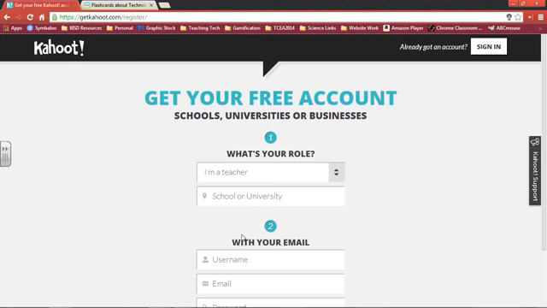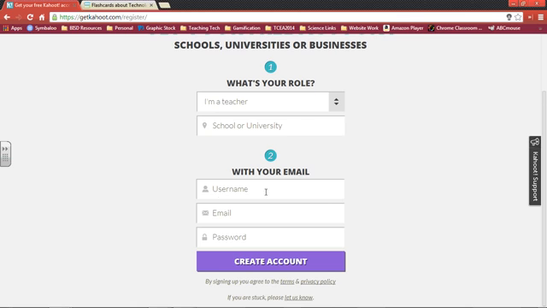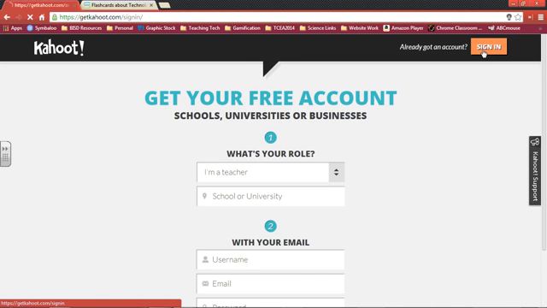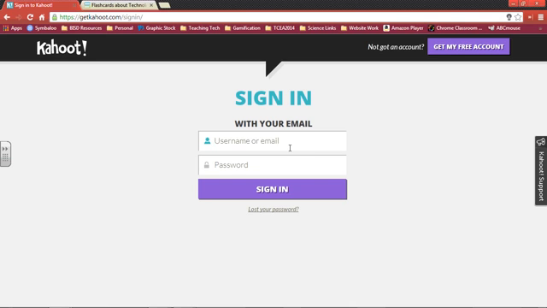Now, you would select what role you are and then insert your username, email address, and password. Since I already have an account, I'm going to go ahead and sign in so I can show you what the Kahoot dashboard looks like.